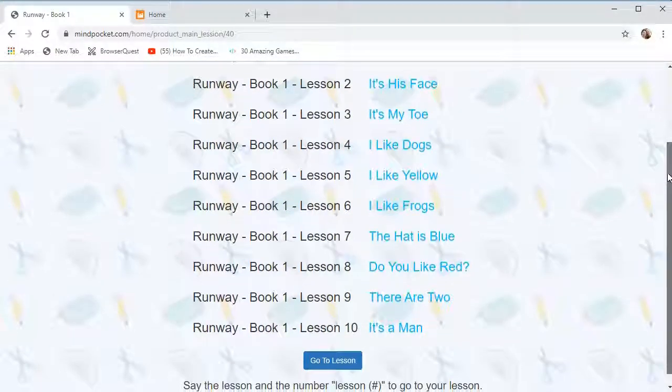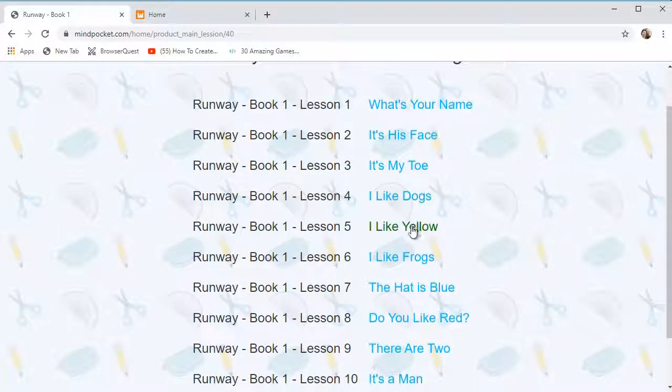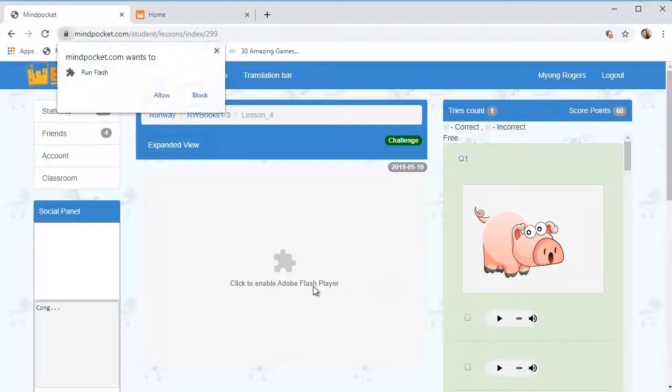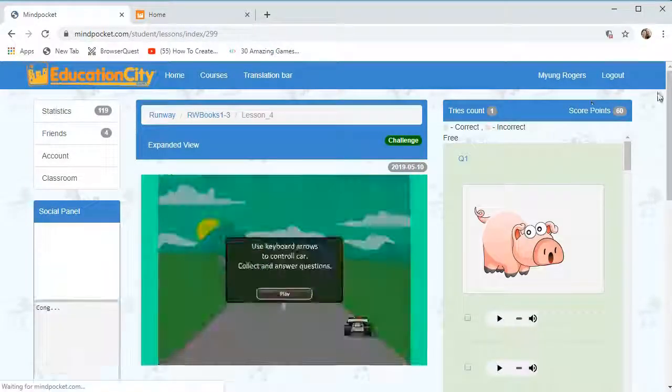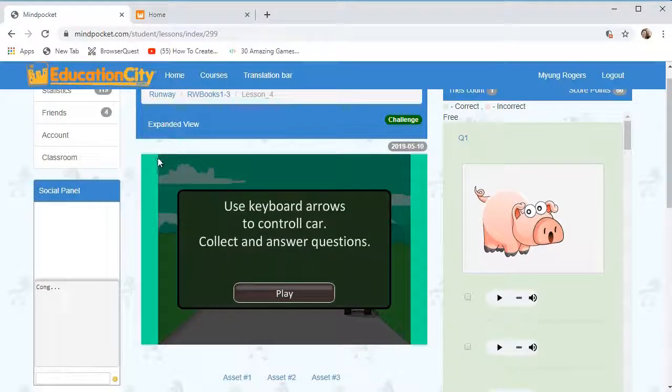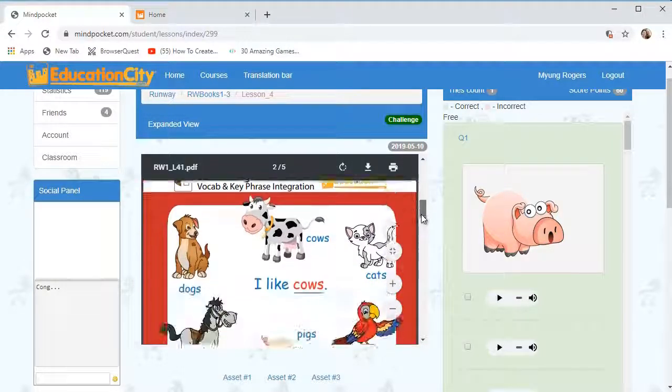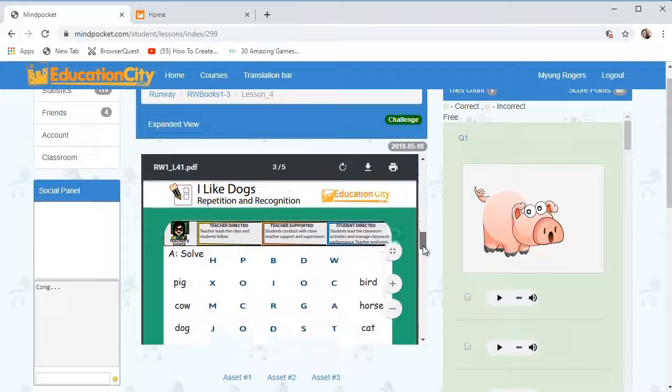And we can drill into any lesson. Let's go to lesson 4. This is the lesson environment. In this window here, there are different assets. There's a game, and then, like I said earlier, this is the actual 5 pages from the book. For schools or users that don't want to use the book, we can just print the lesson from here.